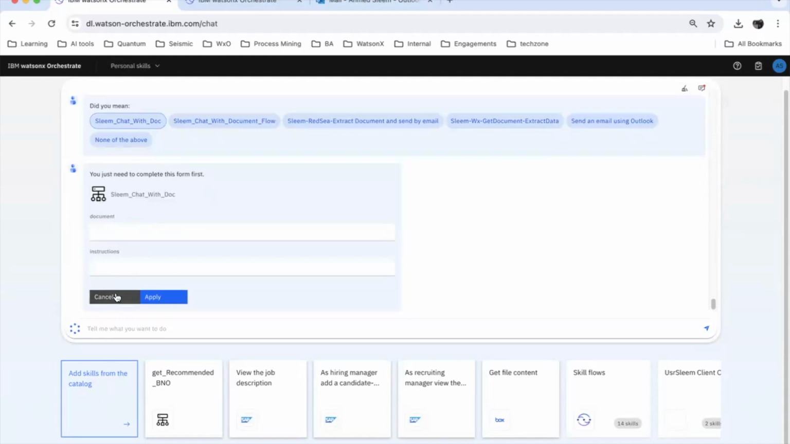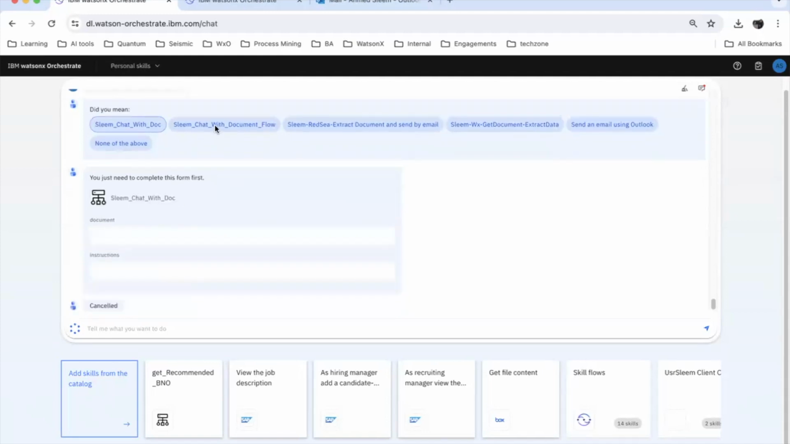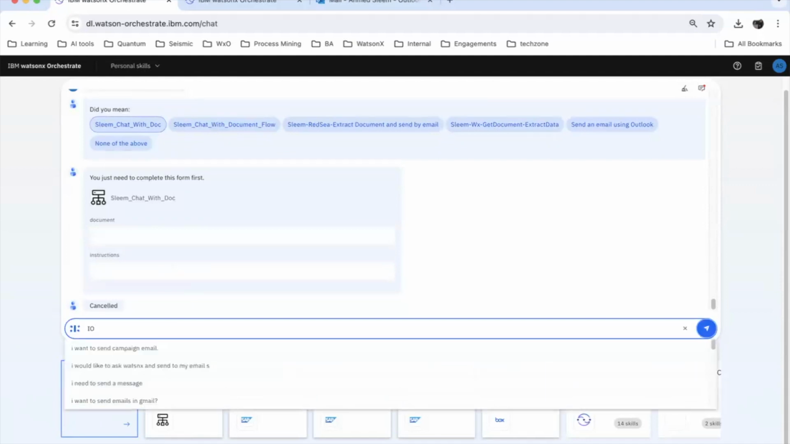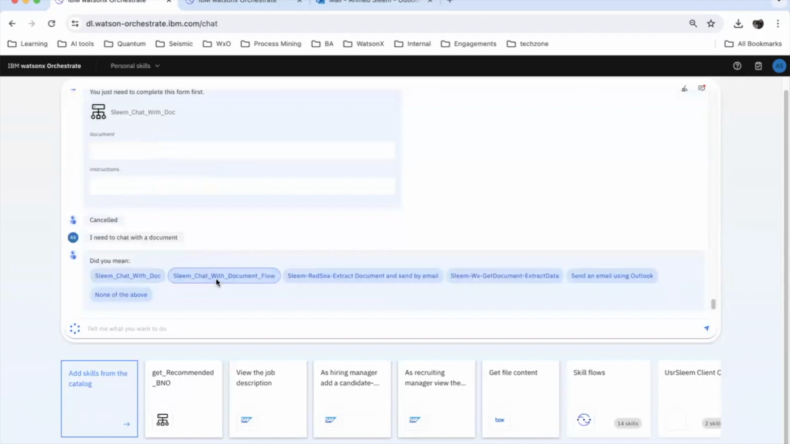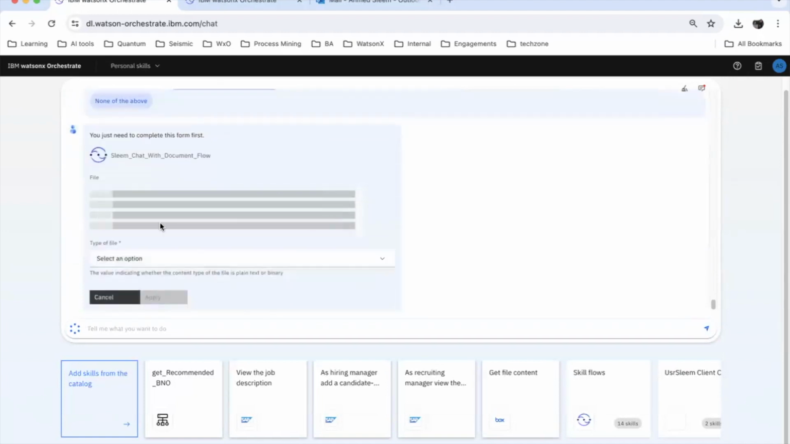Sorry, I don't need this one. The flow, I need this. So I need to chat with a document. I need this one. What will happen here? In this flow, I will select a file from my content repository. And in this file, I put some resumes. Let me show you what types of data I have inside.